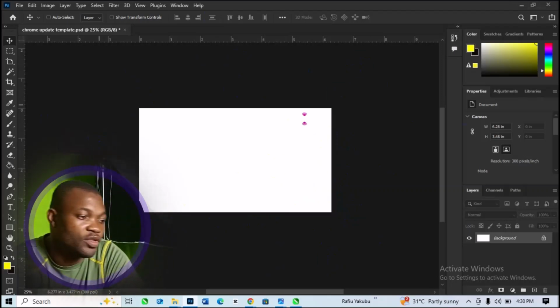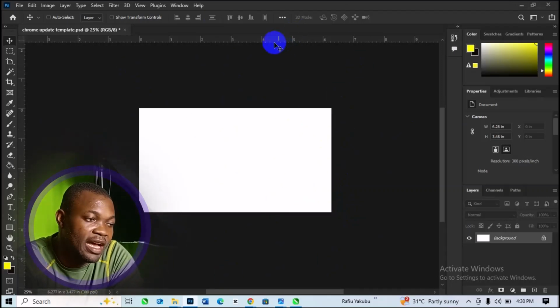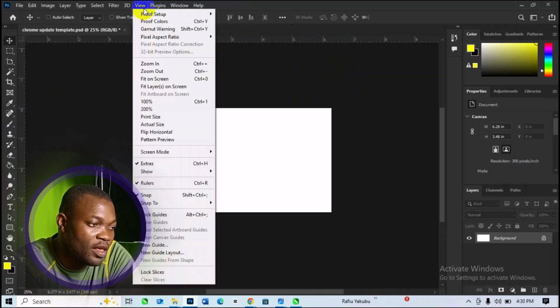All right, so the very first thing you want to do is to make sure your ruler is visible. So if you cannot find your ruler from left and the right here, just go to View and then come down right here and make sure your ruler is checked, or better still press Ctrl R. This will bring up your ruler.